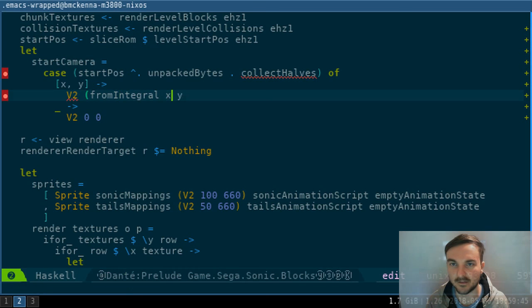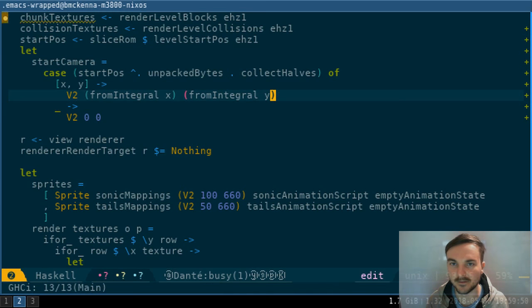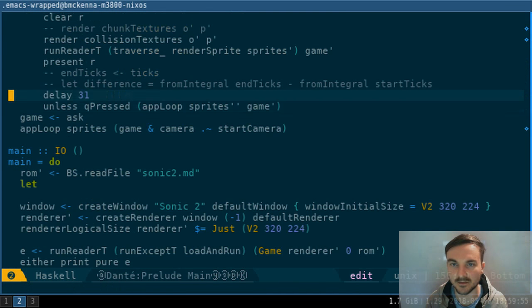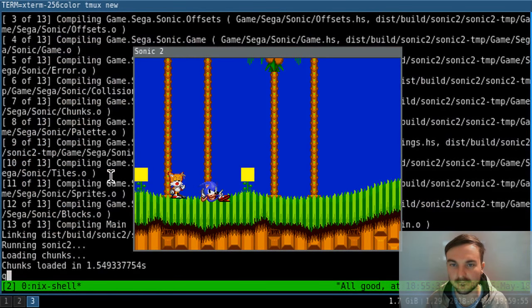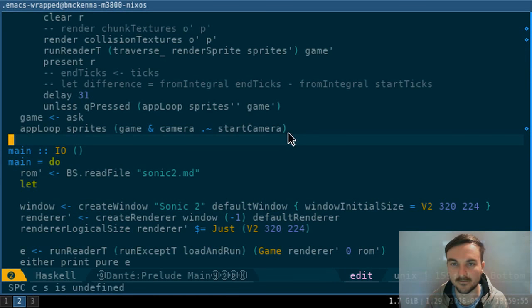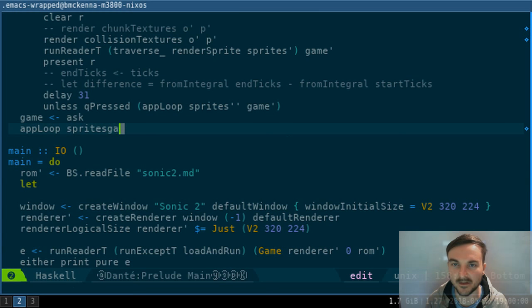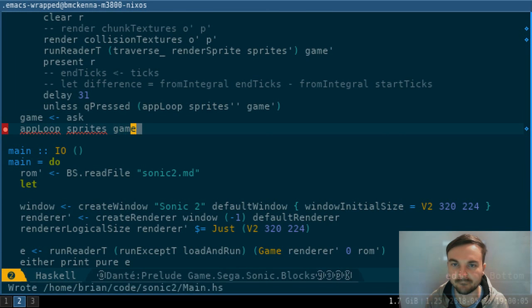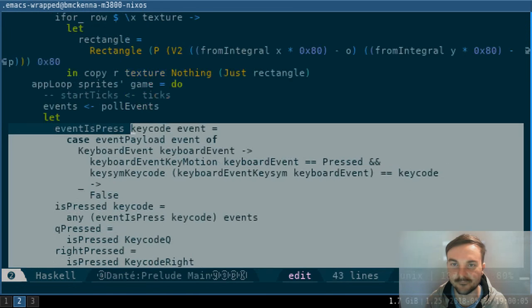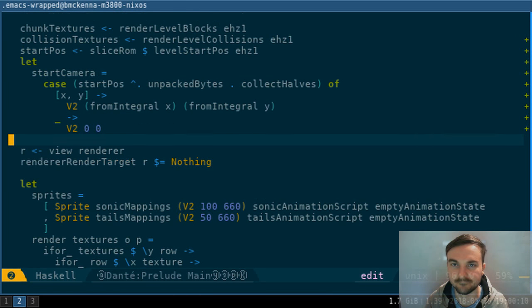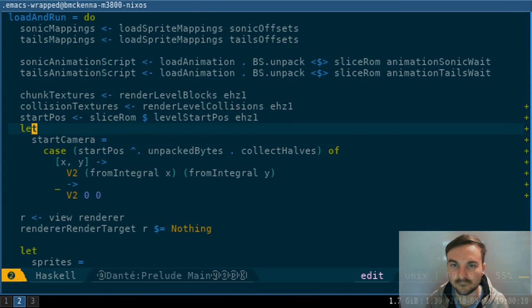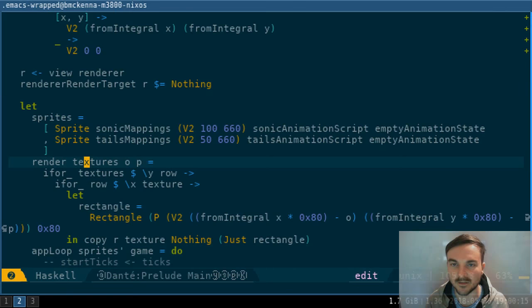So we've got word 16, so we need to get C ints. So I'm just going to do fromIntegral on each one and just let it get converted over, and that should work. Cool. So now if I reload, actually I'm modifying the camera position, but I didn't want to do that. It's not the camera position. Sonic start position.